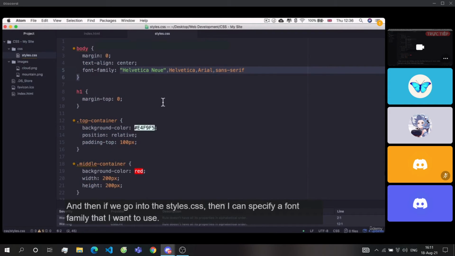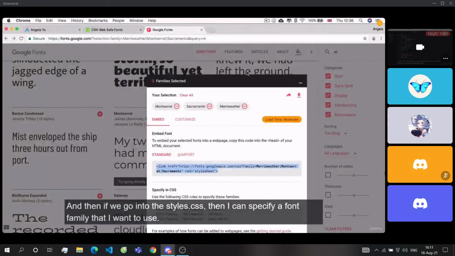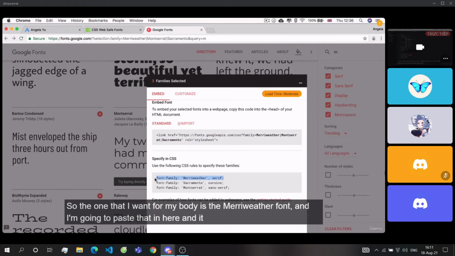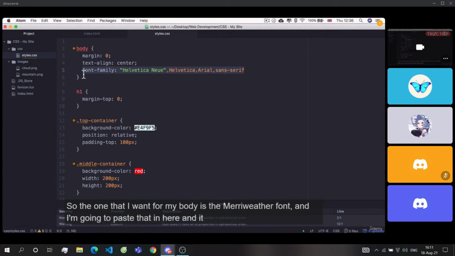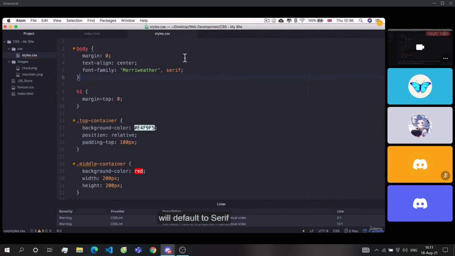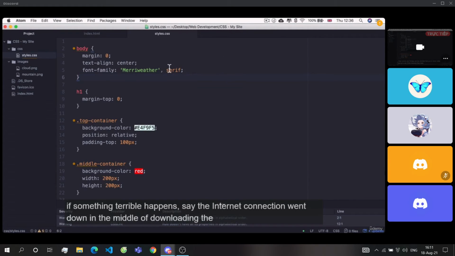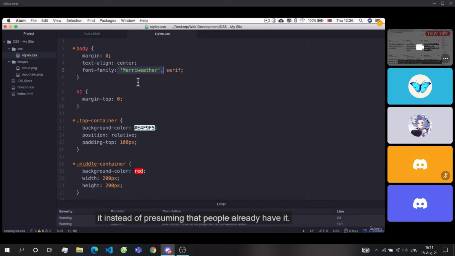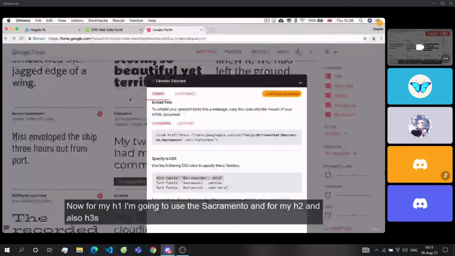And then if we go into the style.css, then I can specify a font family that I want to use. So the one that I want for my body is the Merriweather font, and I'm going to paste that in here, and it will default to serif if something terrible happens, say the internet connection went down in the middle of downloading the font, etc. But you can see it's not a large font stack because in pretty much 99.99999% of the time, this is the font that everybody is going to see because we are embedding it instead of presuming that people already have it. Now for my H1, I'm going to use the Sacramento.